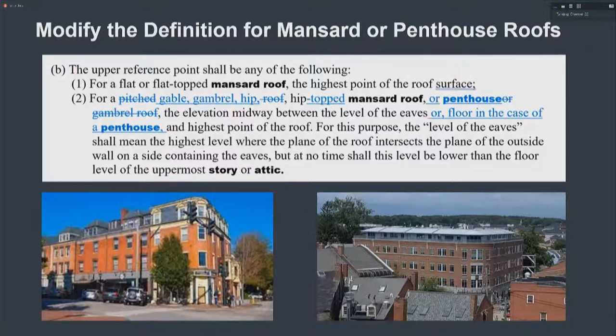And the other piece that I added in here for discussion is penthouses. Penthouses right now are allowed, and they are considered attics, just like gables, gambrels, hips, and hip-top mansards. Penthouses are also considered attics, all five of those. All five of those are already not defined as stories. They're not stories. They're considered attics. So if you have a 2-to-3-story green line, you can build a 3.5-story building, provided you don't go over the 40-foot height requirement in feet.